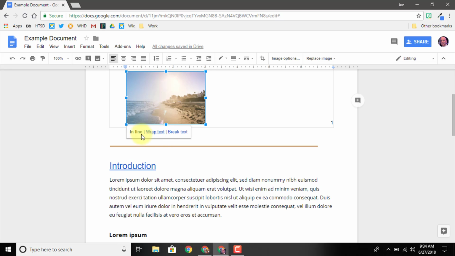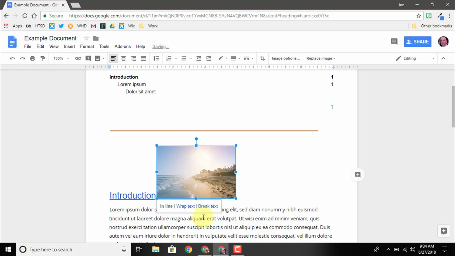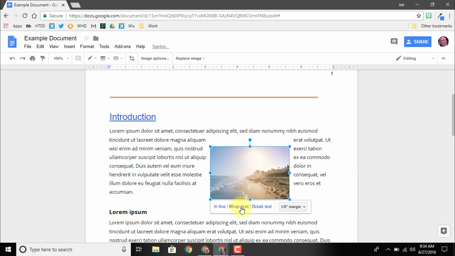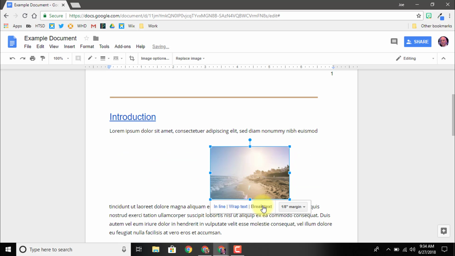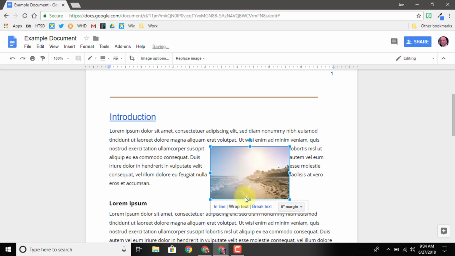and change the way the text interacts with our photo. So if we want the text to be in line, we can have the text wrap around it. If I move it down here, we have inline, wrap, and break. With wrap and break, you'll notice you have a margin option as well. This allows you to decide how close you want that text to be around that particular image.